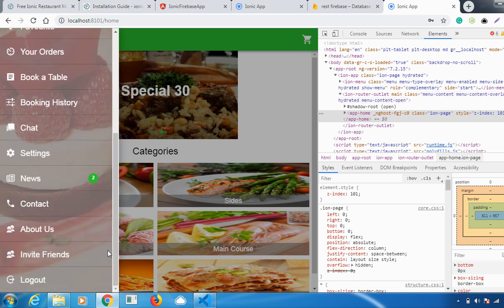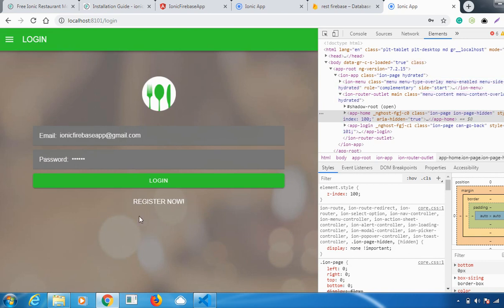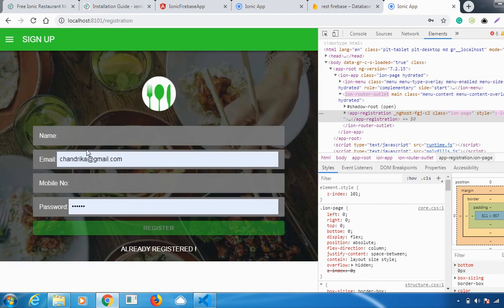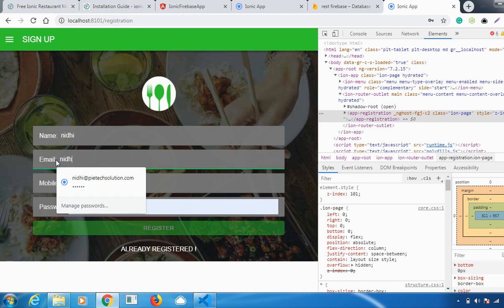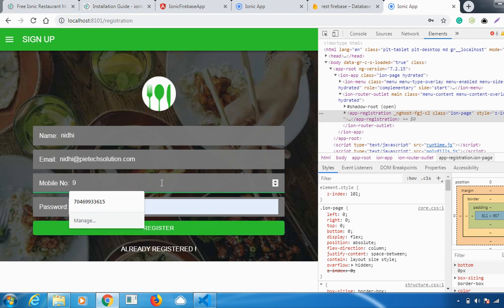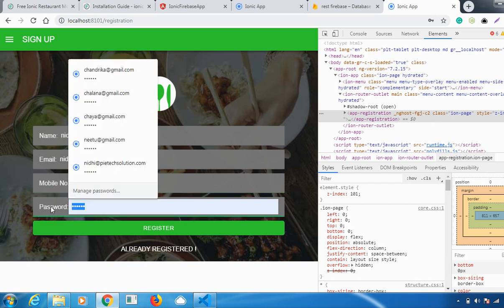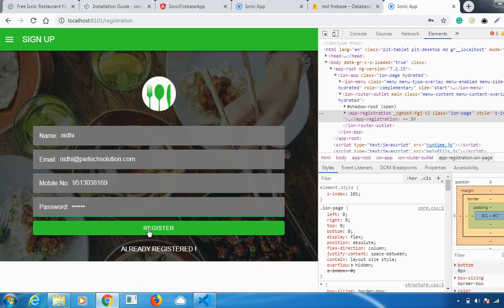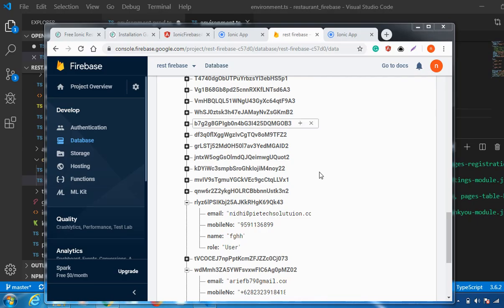You need to log out, and here you can see the option called register now. You can click on register now and give the name and email ID, then the mobile number, and set a password. Once your password is set, click on the register option. Once you register, I've registered with the name Nidhi and the email ID at pytechsolution.com. So the user has been created over here.